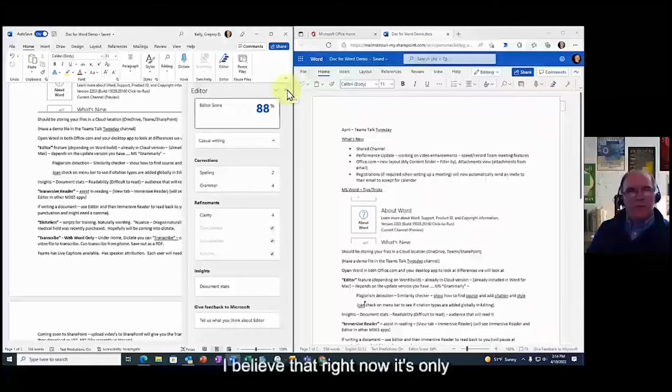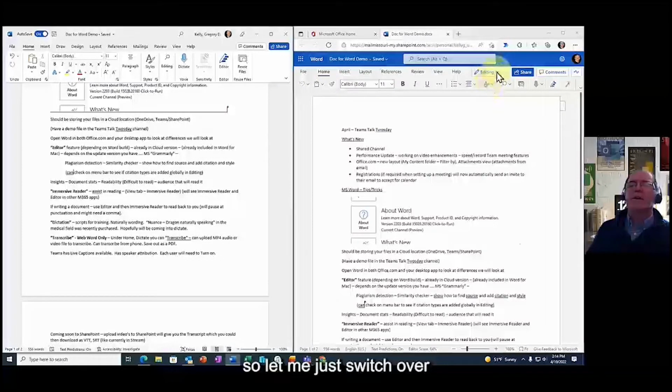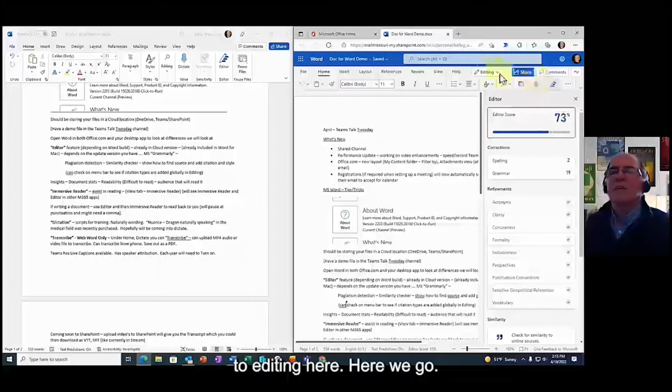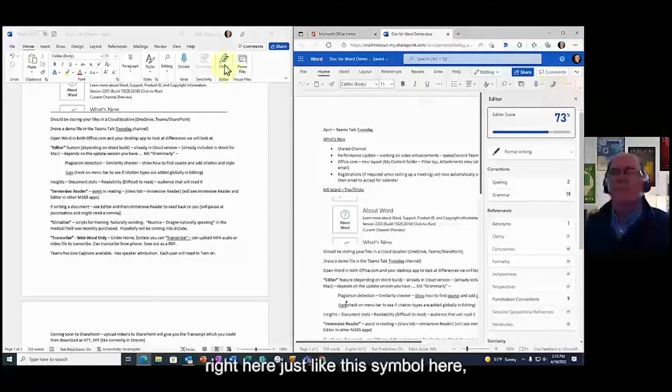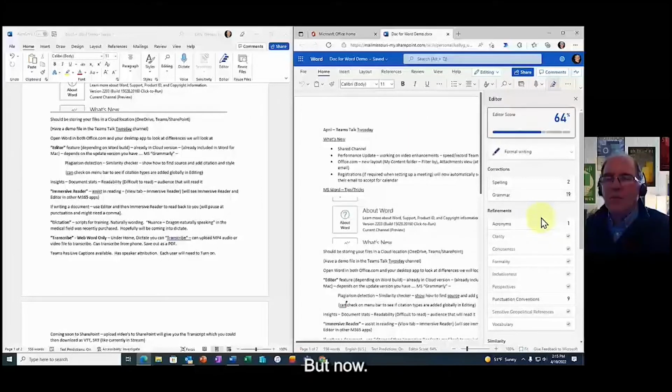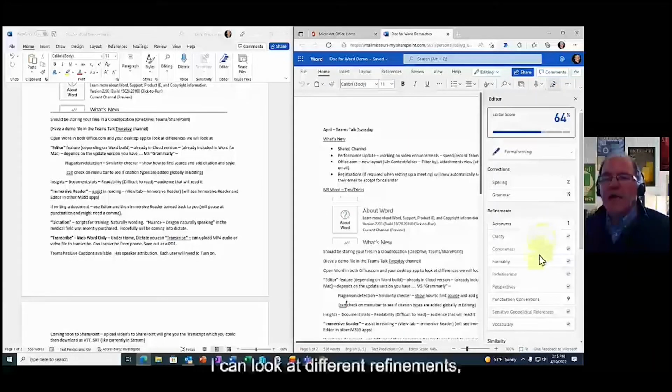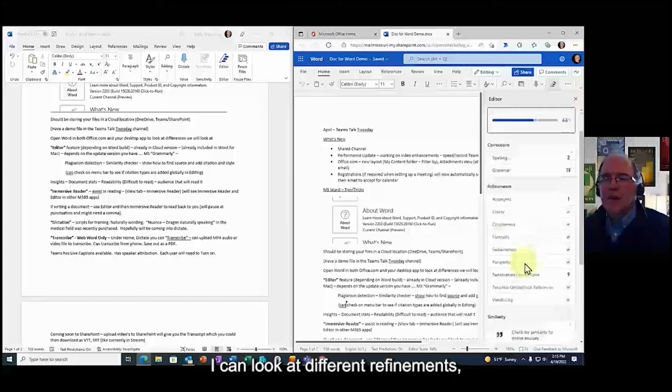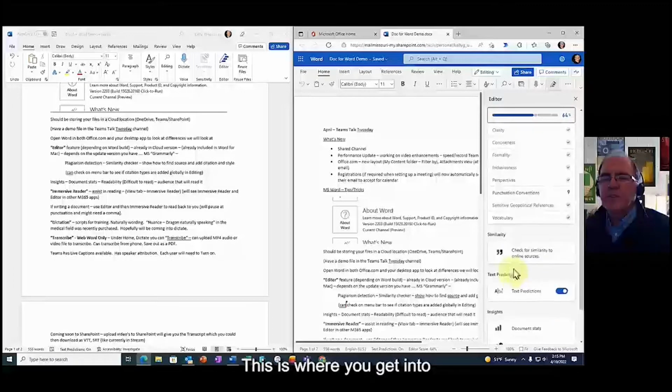for the plagiarism. I believe that right now it's only available in the cloud version. So let me switch over to editing here. Here we go. The Editor is right here, just this symbol. Here's my score again, my formal writing. I can change that. Now I can look at different refinements. But the similarity is where you get into plagiarism. It checks for similarity to online resources. If I click on this, it'll check for plagiarism.